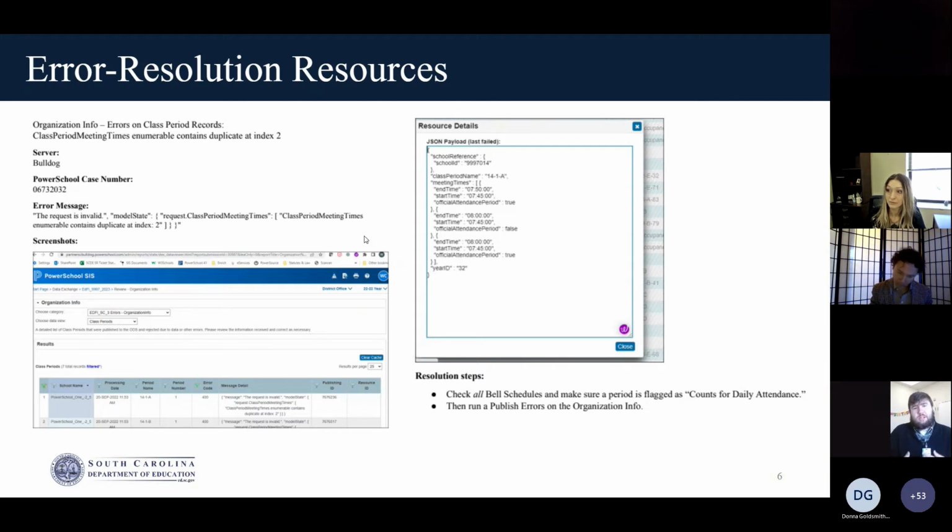You'll see the error message, and then we'll have the screenshot showing you the error in your dashboard along with the error in the JSON. And then from there, you'll see the resolution steps. Looking at this one, you see the organization info errors on class period records. The error message says invalid model state, request class period meeting times. We got this one solved. You need to check all bell schedules and make sure the period is flagged as counts for daily attendance. Once you do, go back and publish your organization infos again, and all those errors will clear up.